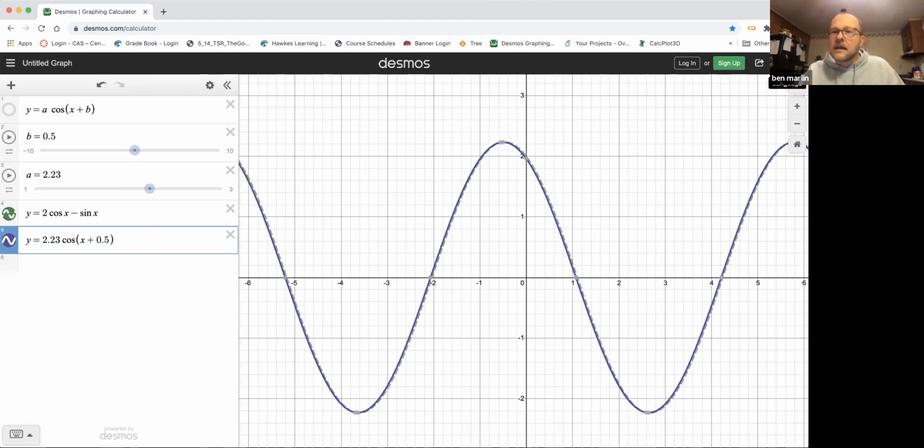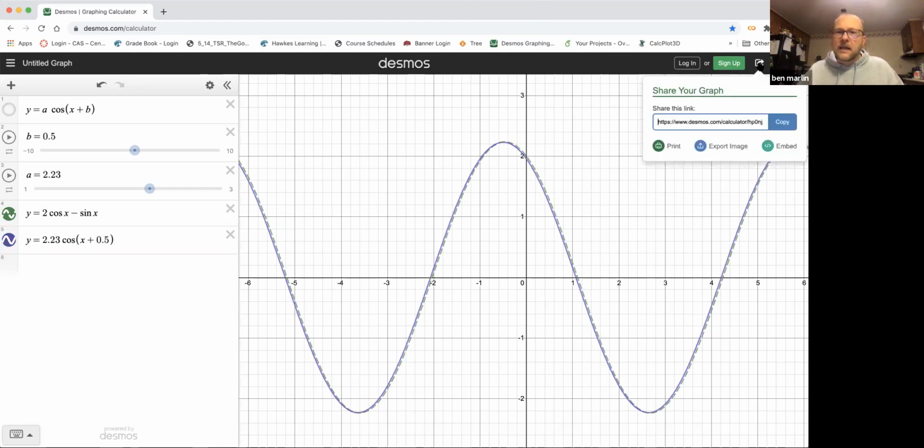All right. And I'm going to try to do one more thing here where I click on the button that says share graph. And hopefully you see the window that popped up that says share graph. It says share this link. And you can print or export image or embed, or you can hit copy, and then you can send an email to somebody that has a link to your graph. So those are all things that might come up sometimes that you want to be able to do. Okay.